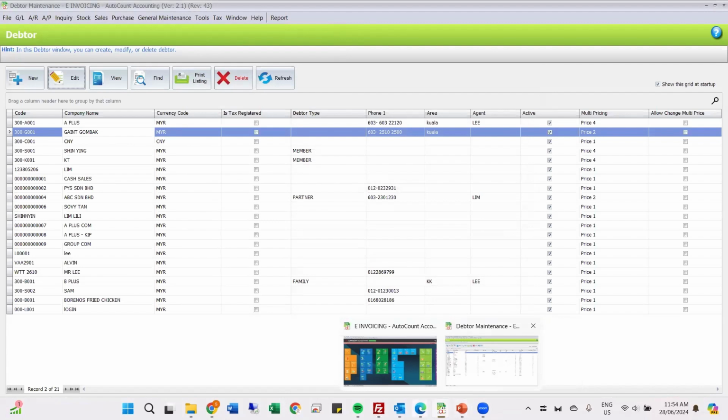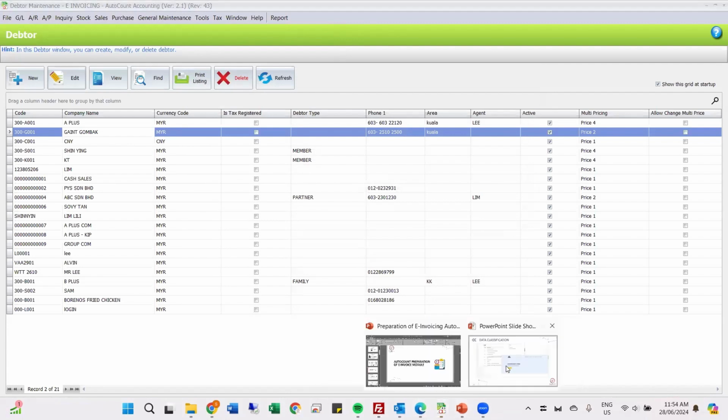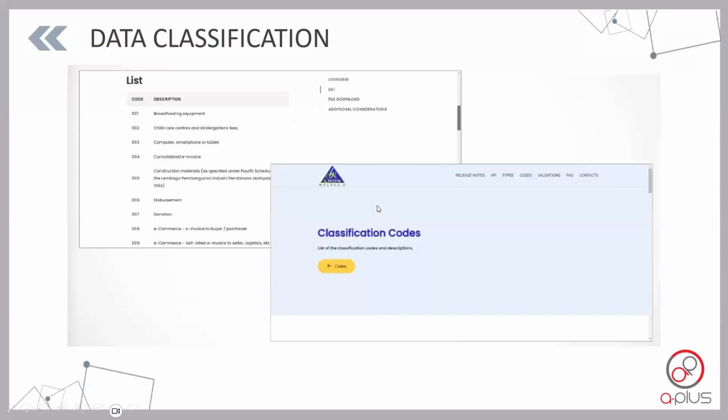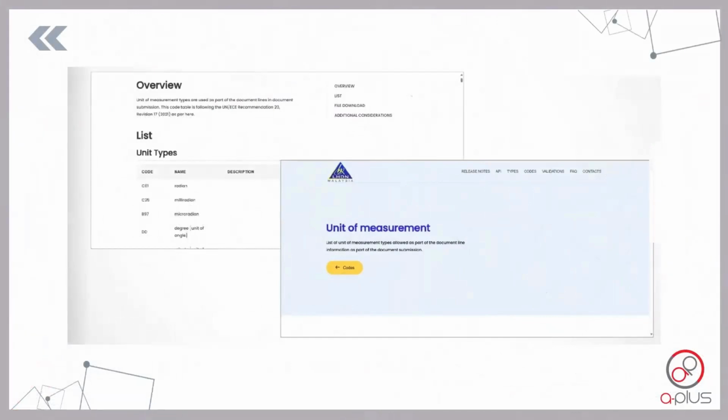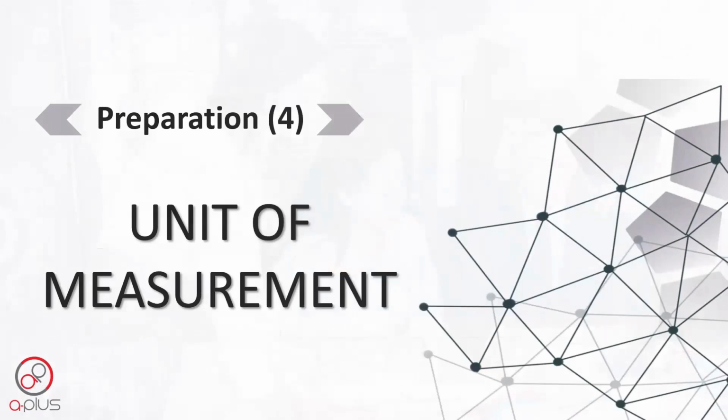The second thing, I will show on the slide together, because both are actually the same things to update. The first thing is the classification code. The second thing is the unit of measurement, which you also need to update in your stock items. If you have a lot of stock items, imagine that every item you have to maintain and update. But don't worry, we can use Excel to do the update.